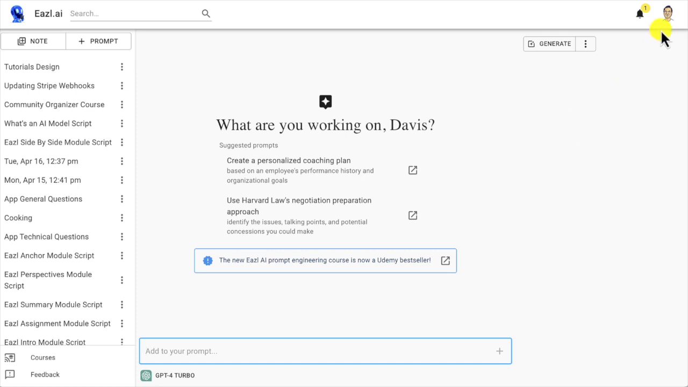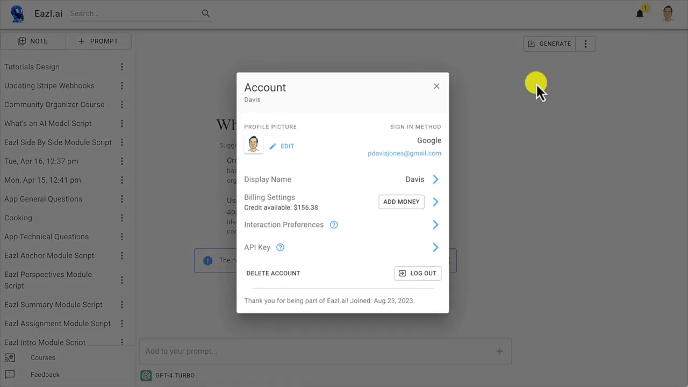All right, cool. This is how you manage your account in the Eazl app. So first, let's talk about managing your profile photo, email, and communication preferences. So you just click here to update your profile photo.